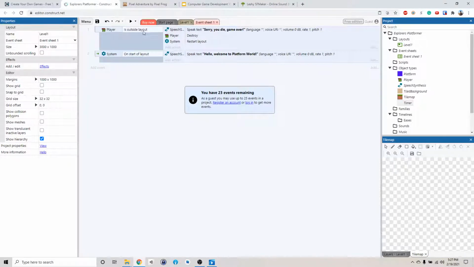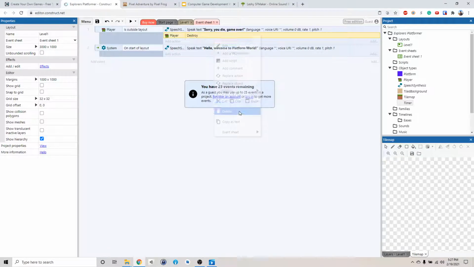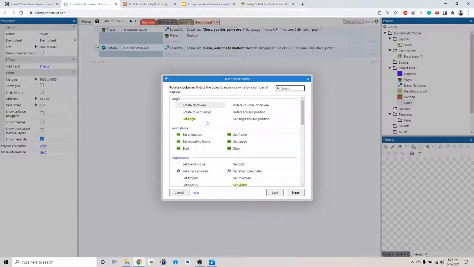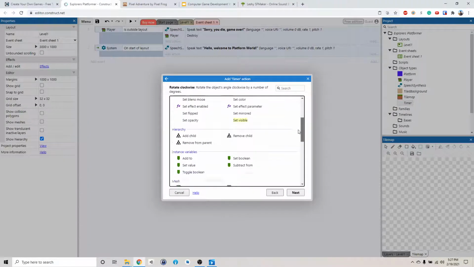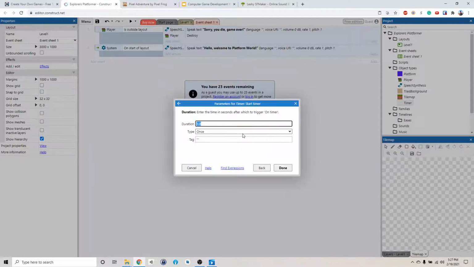So if the player is dead, let's delete this layout. We don't want to restart yet. We want to add a new action. We want to select our timer object. And then we want to see if there's a timer function. Yes, so we want to start the timer.